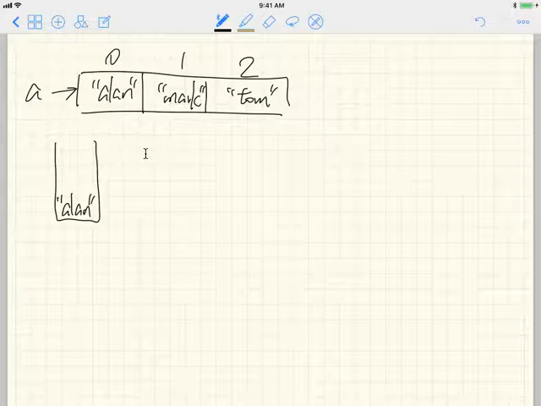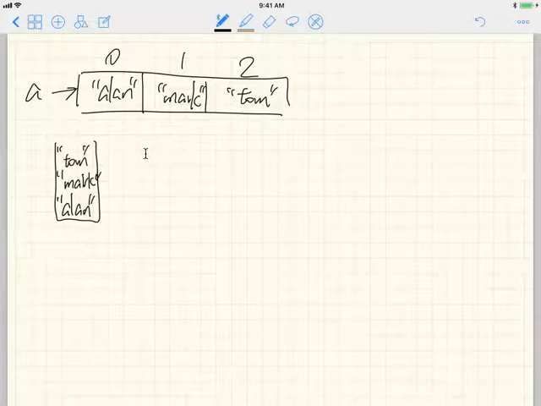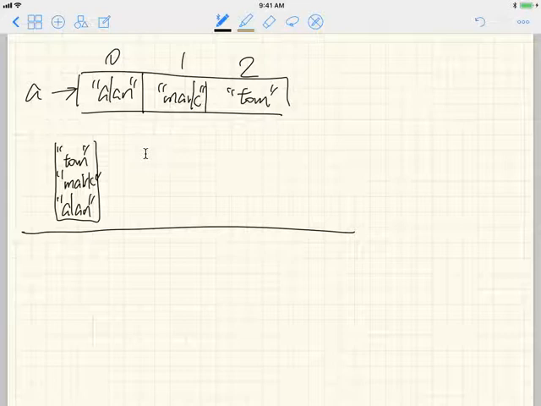Second iteration, we push the element at position 1. That's going to be Mark. And then the last iteration, we're going to push the item at position 2. Alan, Mark, and Tom. So that's at the end of the first stage. Our eventual goal is to modify A such that it becomes its reverse. So now what should we do?